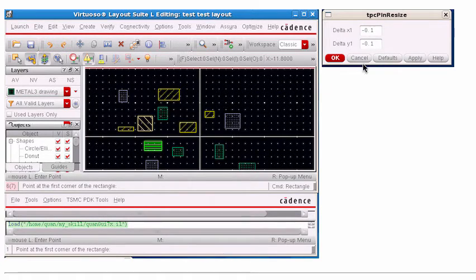So after you enter, you hit either OK or apply. Then the layout will change. The pin will change according to what we type in here.